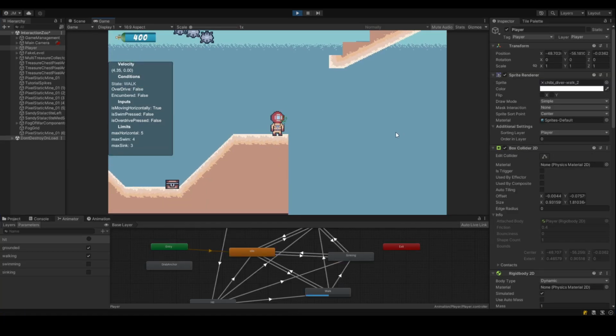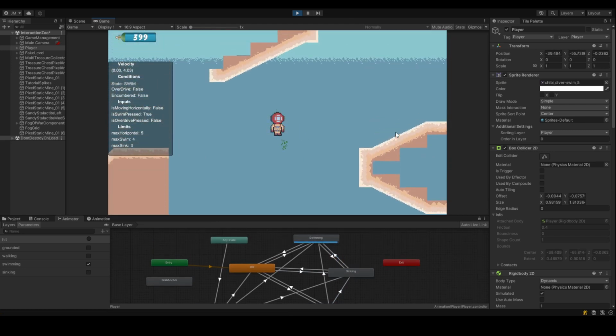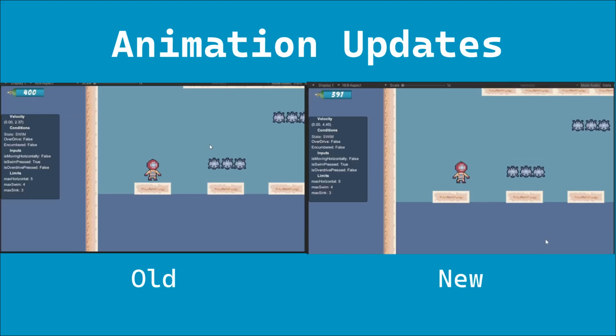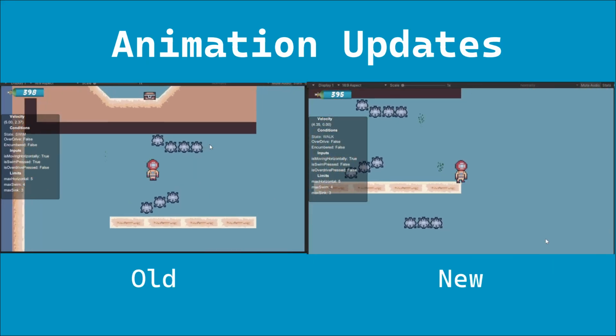I tinkered with the value for a while since I wanted to avoid long recovery times when switching from sink to swim. Eventually, I found a good value. For comparison, here's a movement sample with the old and new vertical values.